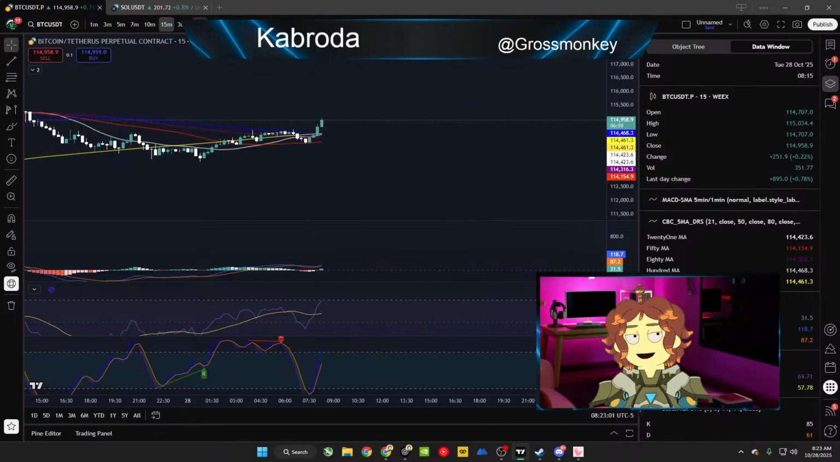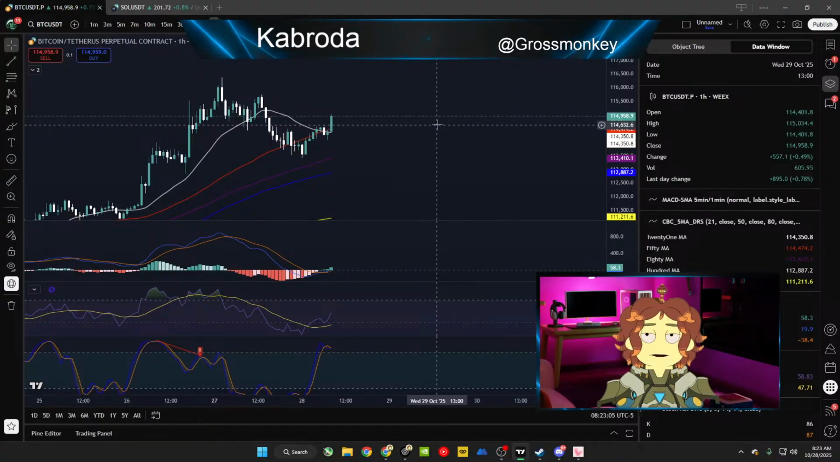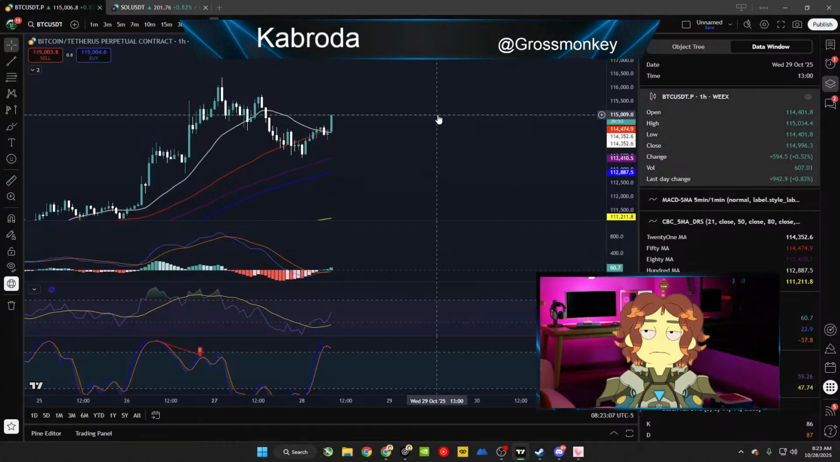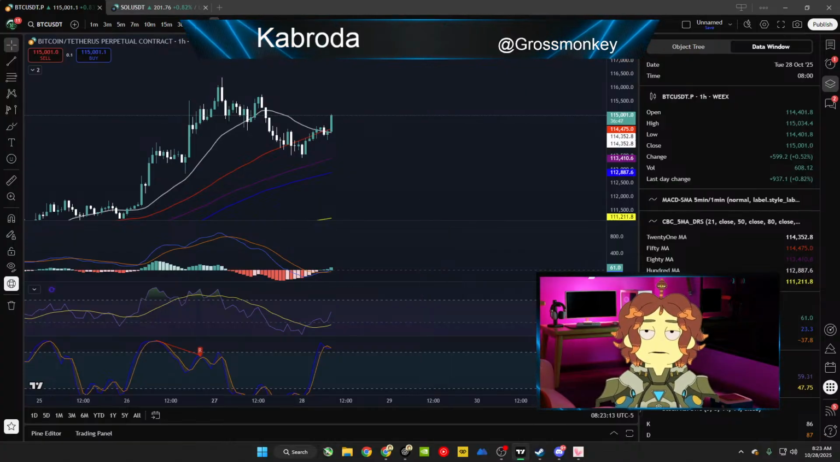Yeah, break that 200, hold it. Alright, so we're moving on to that 1 hour. The battle box says higher lows intact, prices above the 21 and 200, and momentum is recovering. Also a bullish chart.